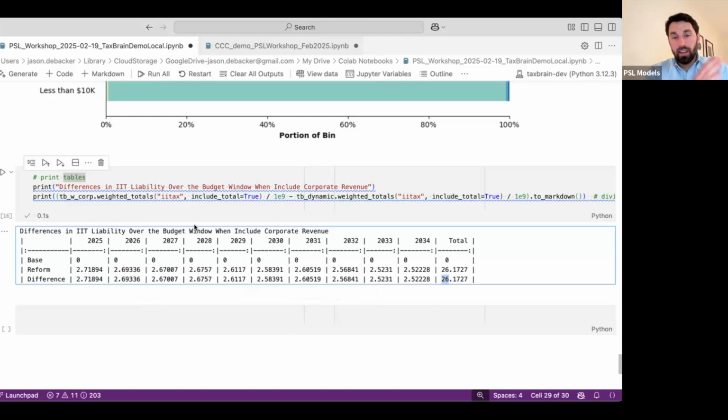So again, TaxBrain is useful for flexibility with your data, ability to do stacked reforms, ability to do microeconomic responses, those behavioral responses to changes in marginal tax rates, and then also to analyze the incidence of the corporate income tax.